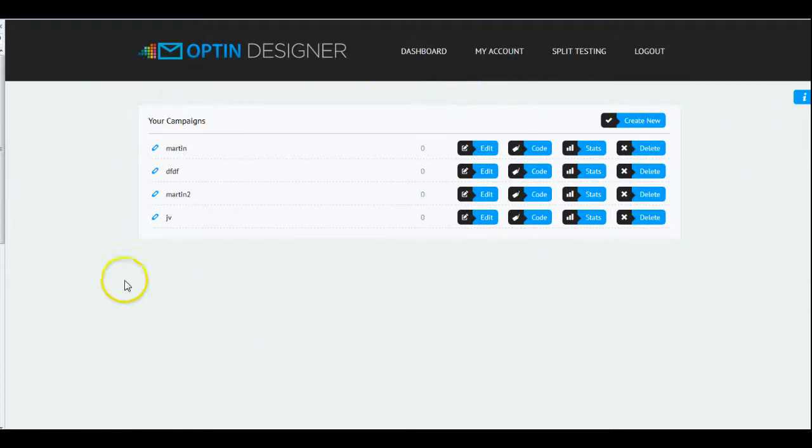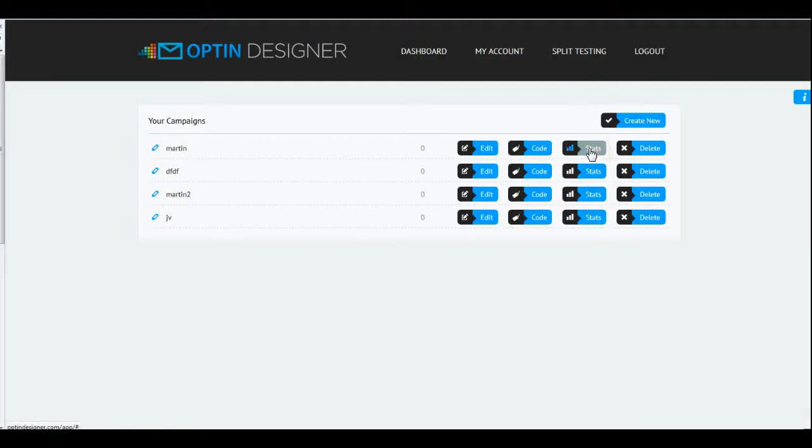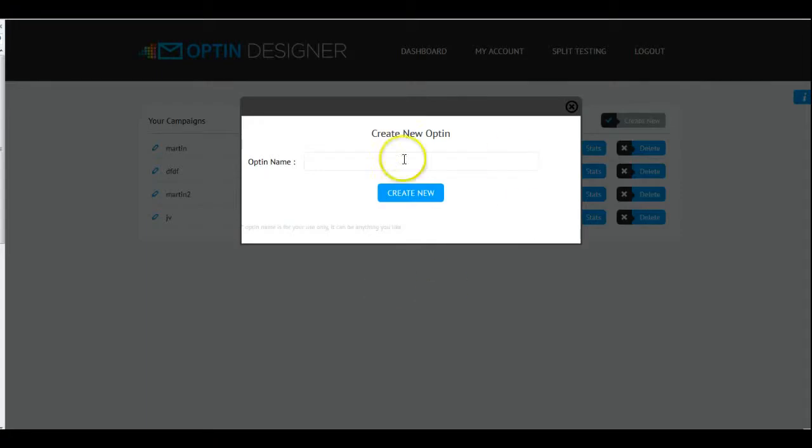So this is your dashboard, straightforward. You can edit it. You can get your code here for embedding it, two-step opt-in embed, auto open code, which is like the overlay, and the exit pop-up. You can check your stats and how many people have viewed the form, etc., and how many have submitted to opt-in, and you can delete it. I'm going to click create new here. It's going to pop up the name. Just click create new.